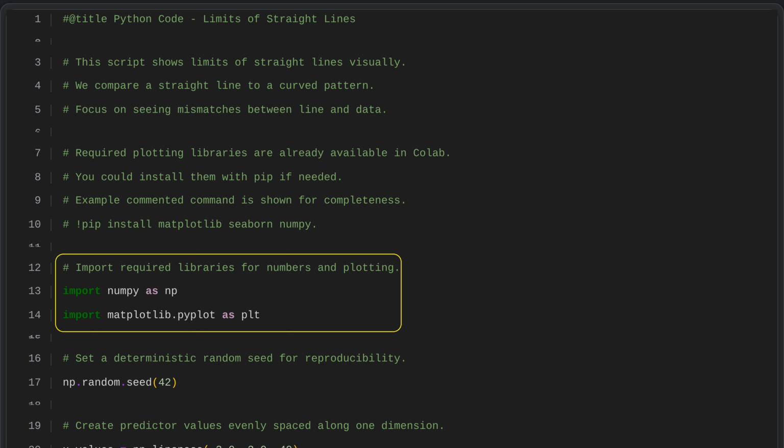We begin by importing two key tools: a numerical computing library for handling data and calculations, and a plotting library for creating visualizations. These imports provide the basic functionality needed to work with numerical data and to display results as graphs. They form the foundation for the data processing and plotting tasks used throughout the script.